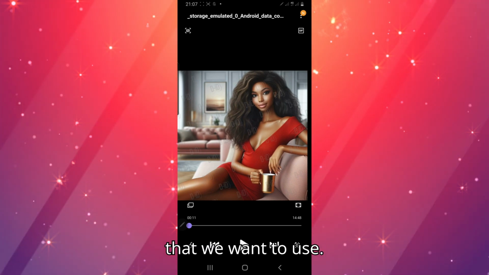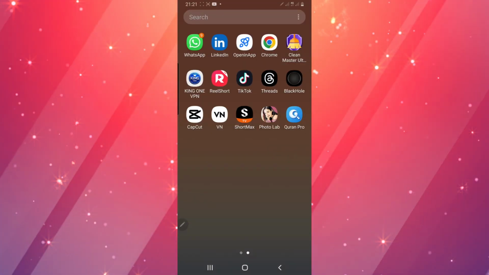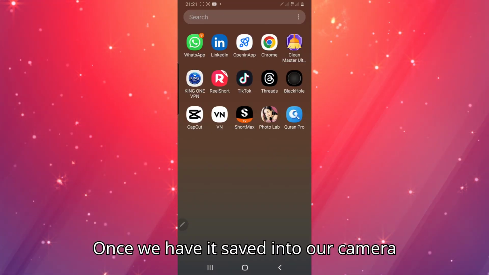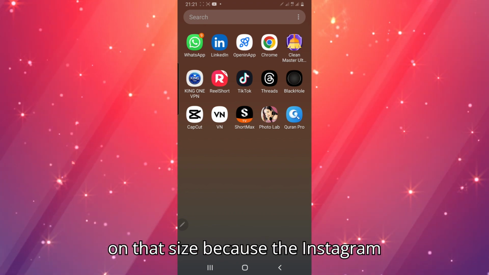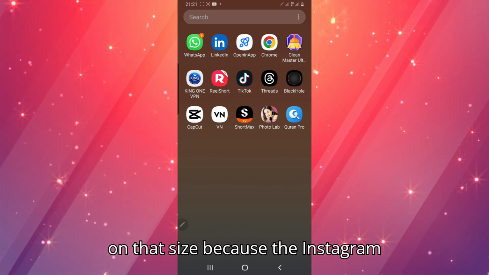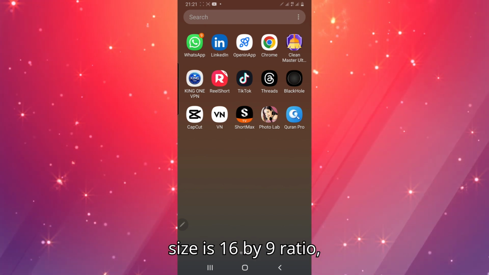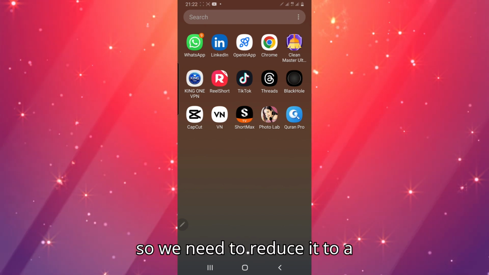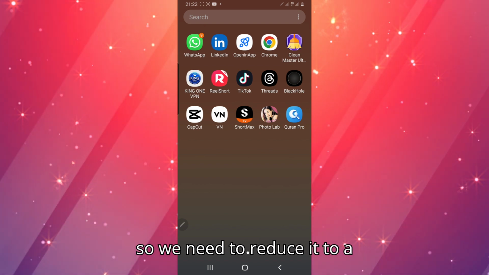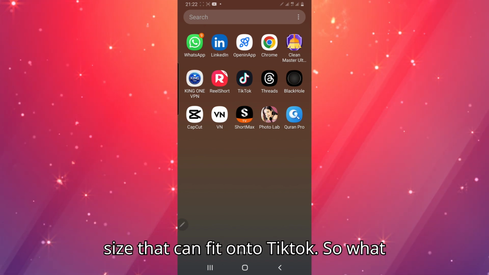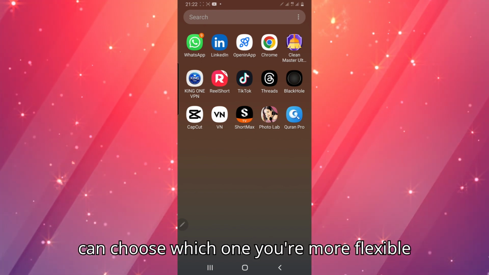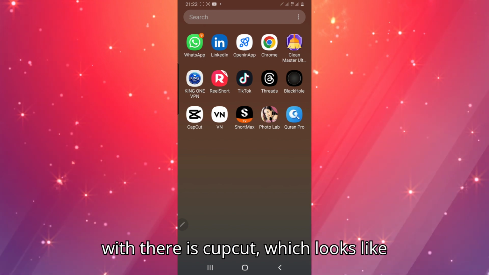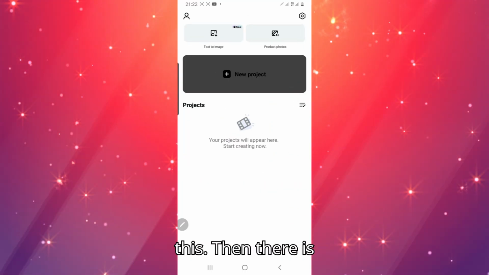So that's the video that we want to use. Once we have it saved into our camera roll, we are going to go ahead and reduce the size, because the YouTube size is a 16:9 ratio. So we need to reduce it to a size that can fit onto TikTok. So what we're going to do is use two different video editors. You can choose which one you're more flexible with. There is CapCut, which looks like this.